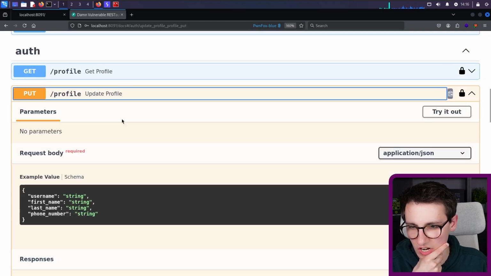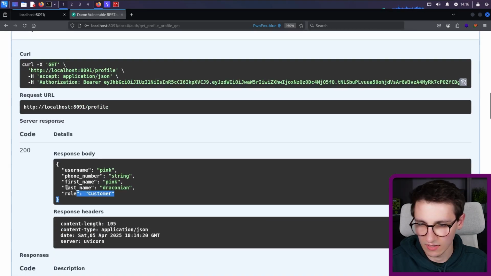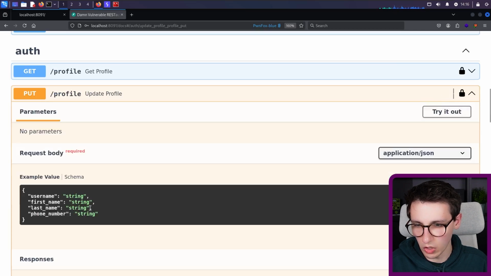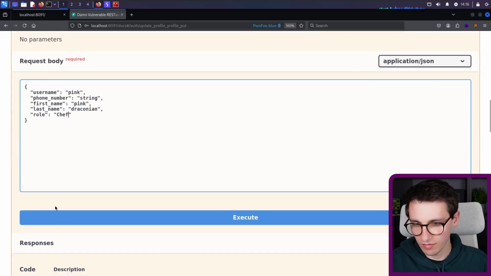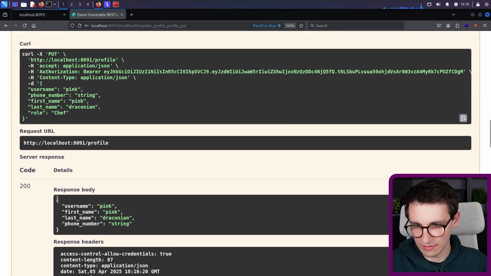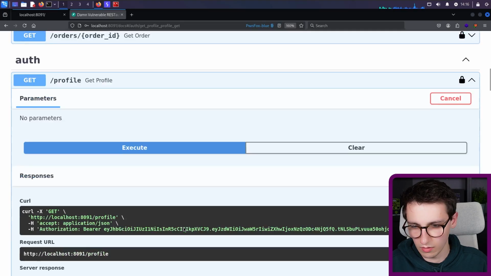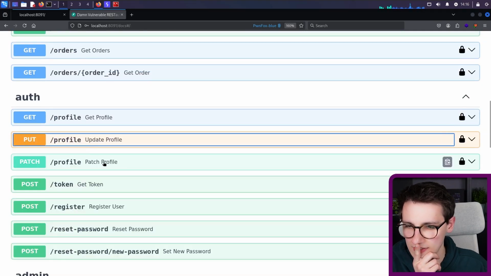We can make changes to our profile, it seems. So if we get our profile, then we get this data where the role is set to customer. And if we then update our profile, perhaps we can change our role to be chef. So I'll execute that. And I see that that returned a 200 OK. But our role is still customer. So that was also not it.